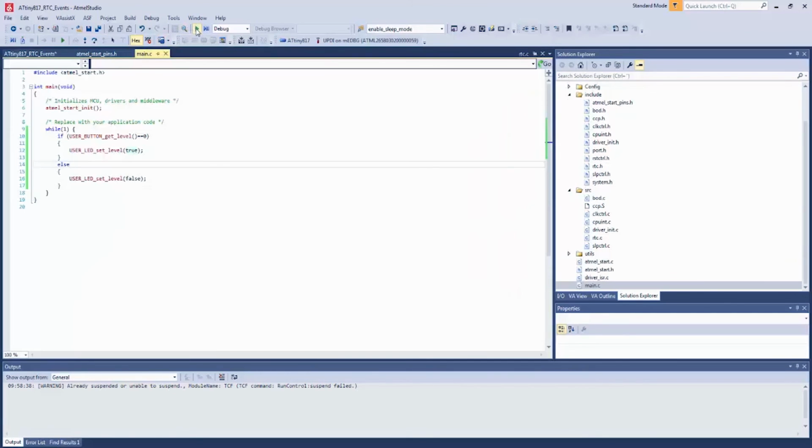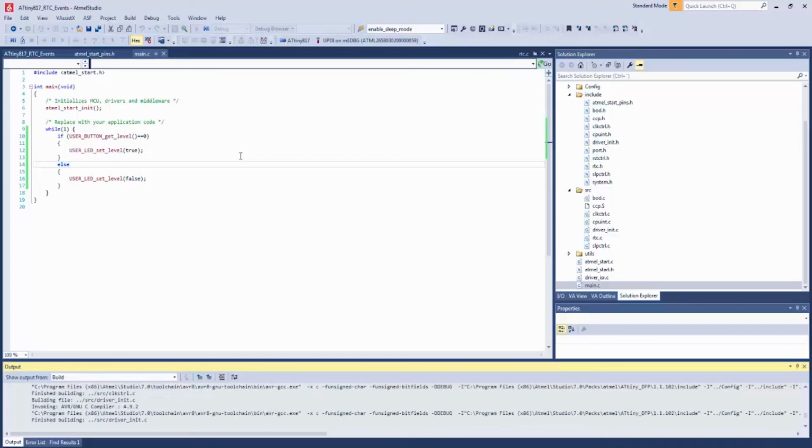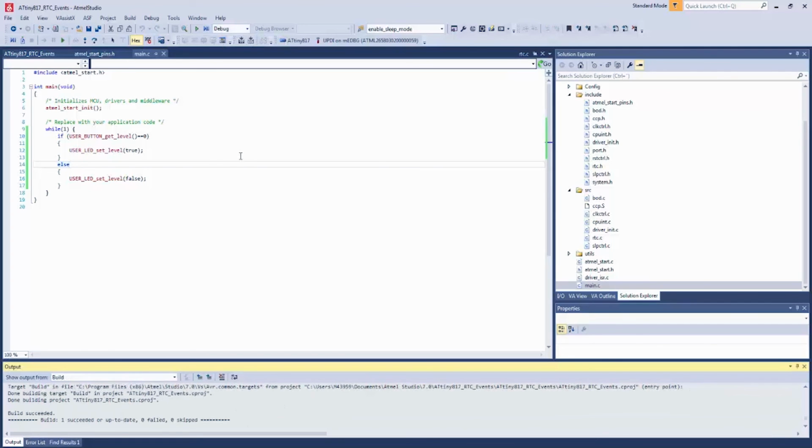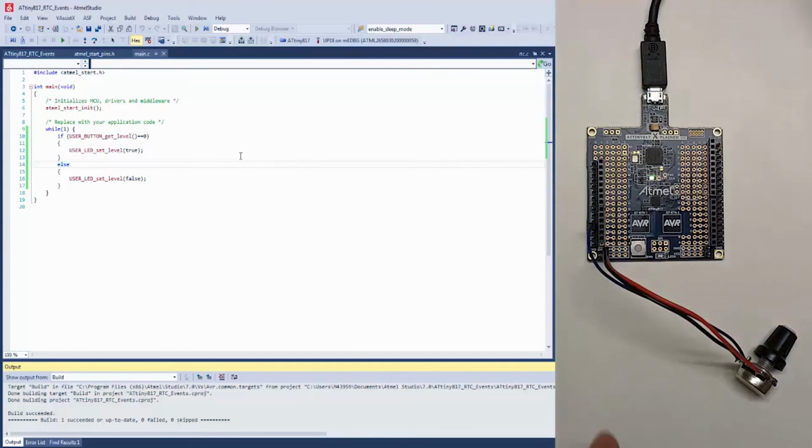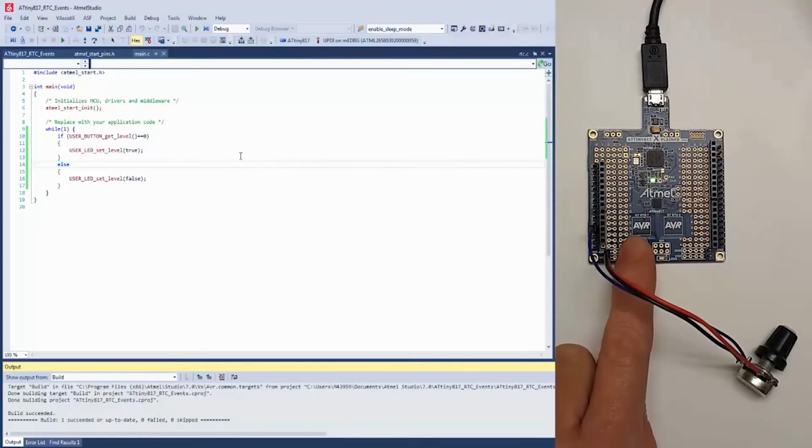And I can click on Start Without Debugging, which will program the part. I do that, and I'm able to push my button, and the LED comes on.